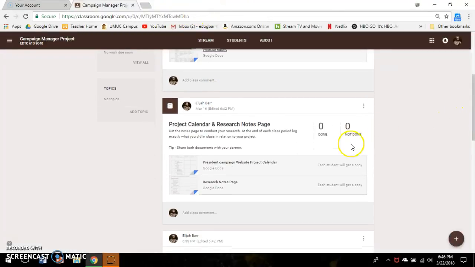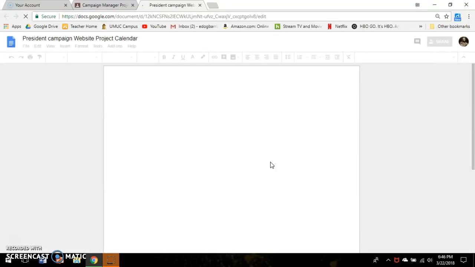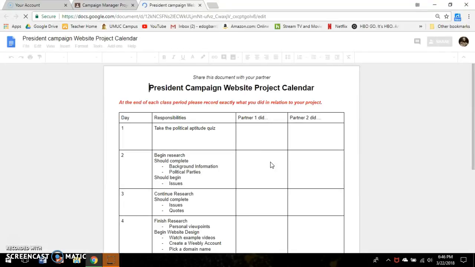Next on Google Classroom is the Google Docs that the students would actually modify. And we start out with the calendar. This I found was a very, very important part of the project. I know from experience that if students don't have a calendar, they don't really know what they're supposed to be doing at all times. And when that happens, they don't usually finish on time.